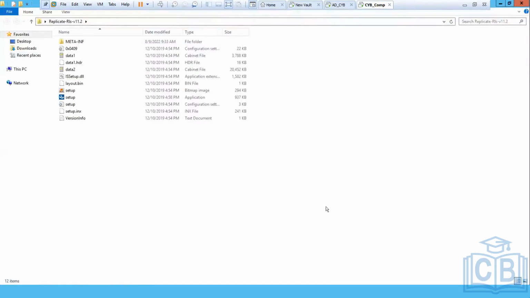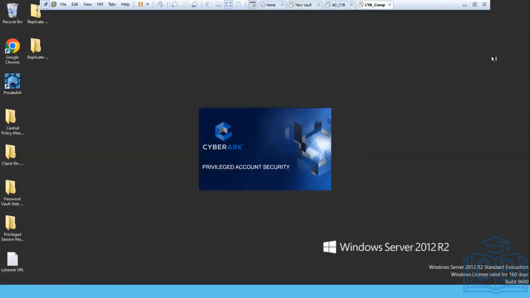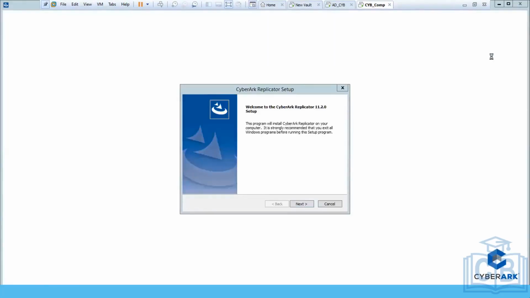Run the setup. What will this install? Before running the setup, I will tell you, this replicate utility is required for taking Vault backup. In case you want to take your Vault backup, either full backup or incremental backup, you need to install this replicate utility in any one of the component servers or in a different server. Now click on next.